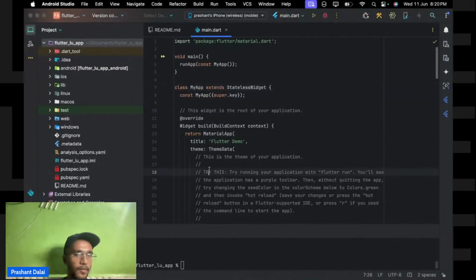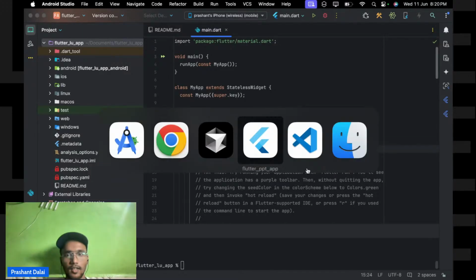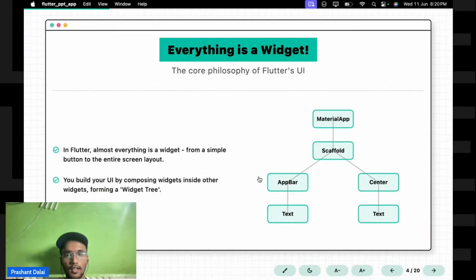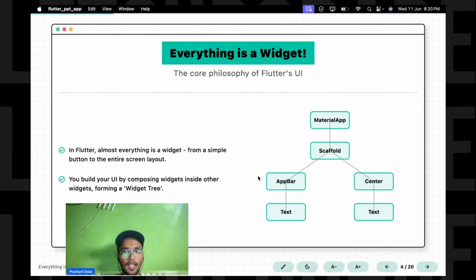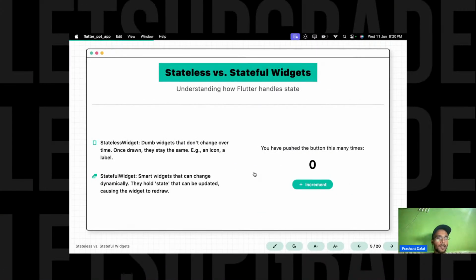I will show you, if we have time left at the end, what I have developed as a contributor, so you can actually use my package as well to develop something for that particular liquid glass design. So we have done till here. Everything is a widget.